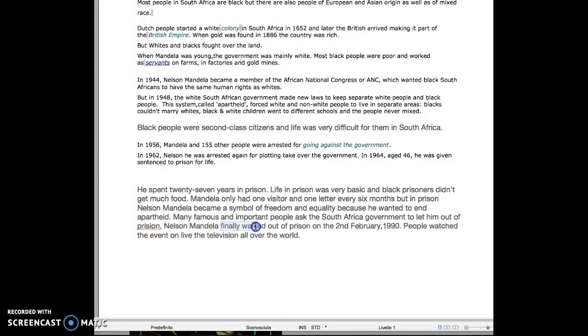Nelson Mandela was finally freed on the 2nd of February 1990. I don't think this is really very important. Instead, we can say a few years later, apartheid ended and Nelson Mandela became the first black president.